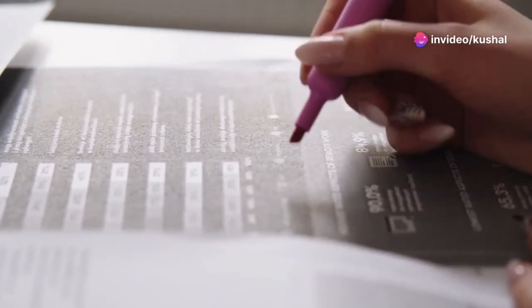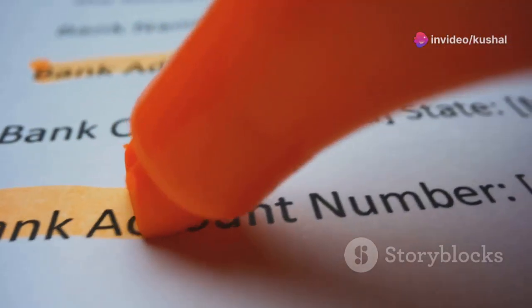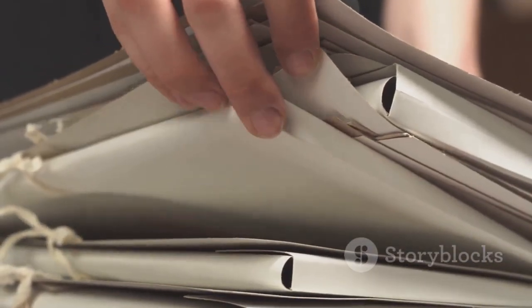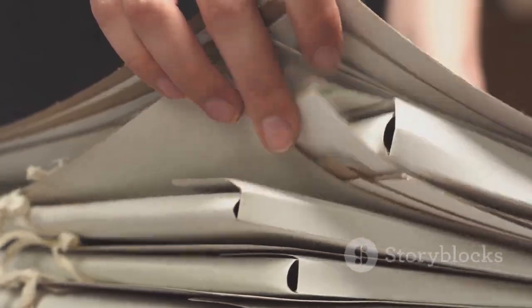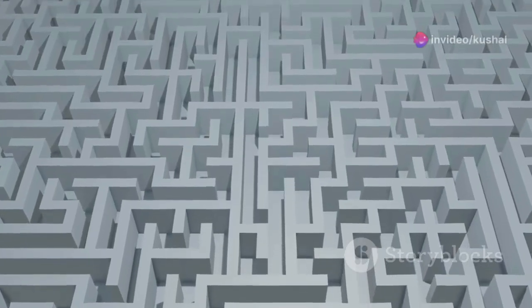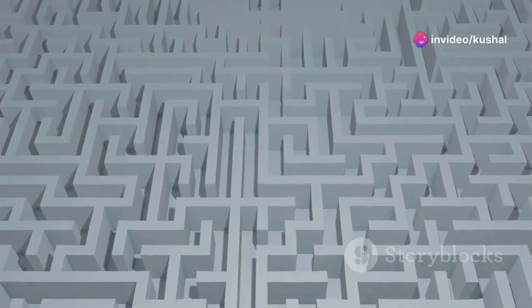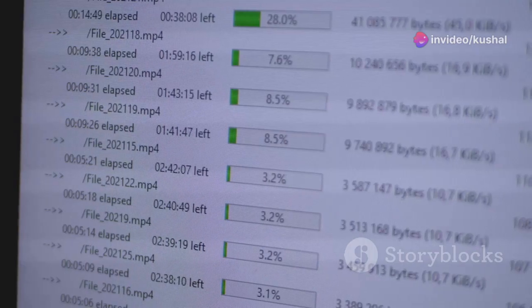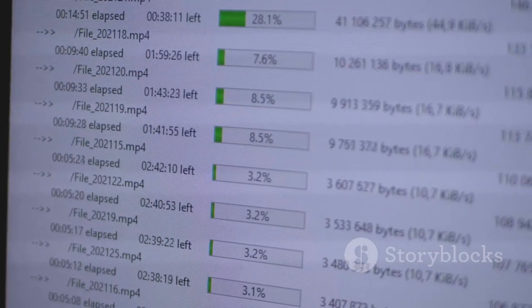Look for user-friendly summaries. Many companies now offer simplified versions of their privacy policies or highlight key points in an easy-to-digest format. Think of these as shortcuts through the maze, helping you quickly grasp the essential information without getting bogged down in legal jargon.